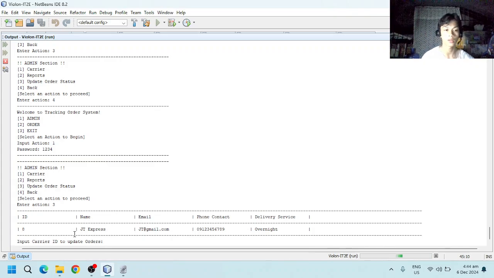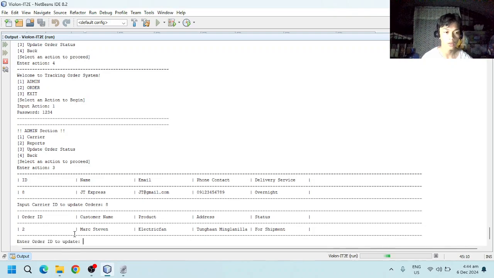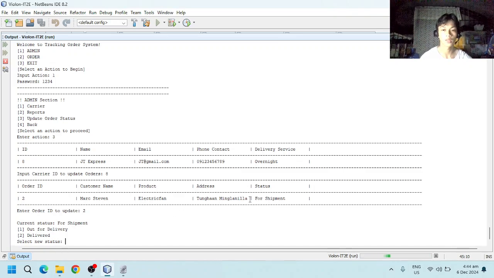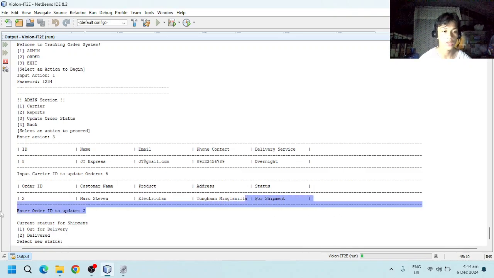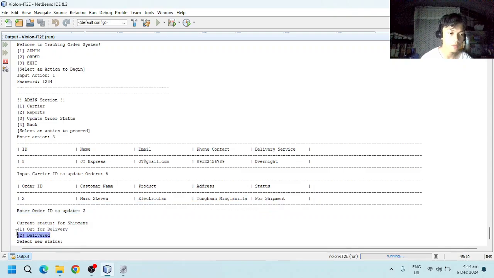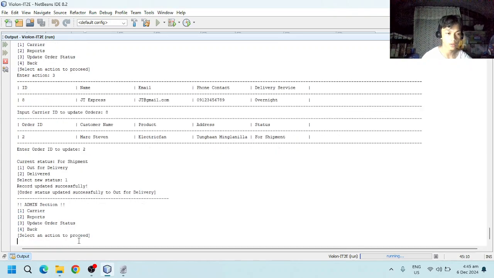So I will choose which carrier, which is 8, then choose which order the carrier 8 will deliver, which is ID 8, then let us choose 2. Since it has a shipment, we can deliver it here, because for instance it may be delayed. We can deliver it here, so we just go to out for delivery. So let us say 1, so it is updated.